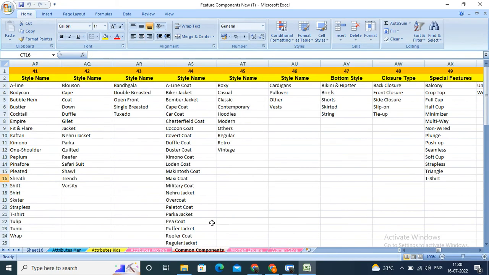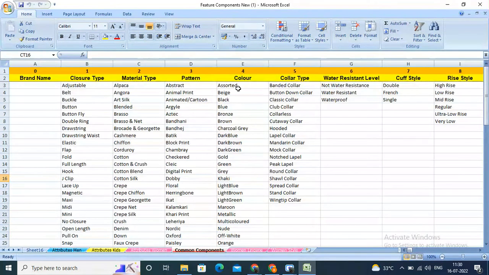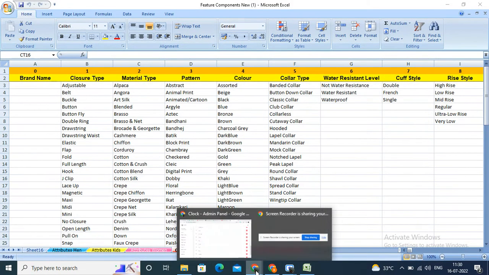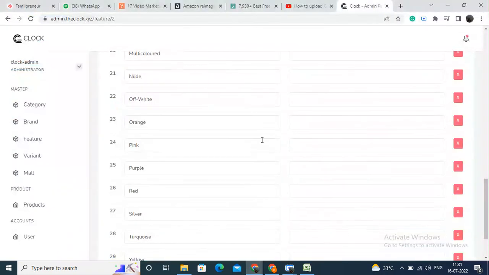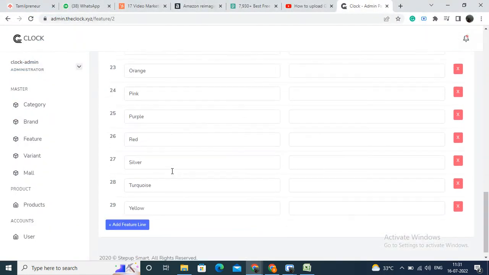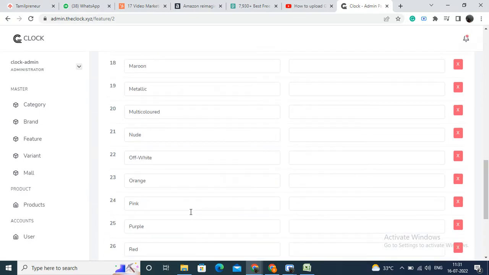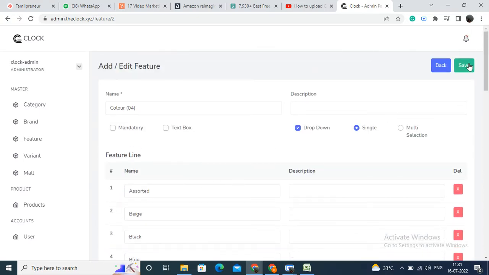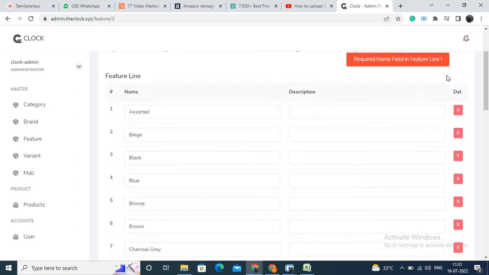In this common components, fourth column, whatever color is mentioned here, this list has been added here. So all the list is here. If you want, you can delete them. If you want to create another color, you can create another color. So this all will be saved.